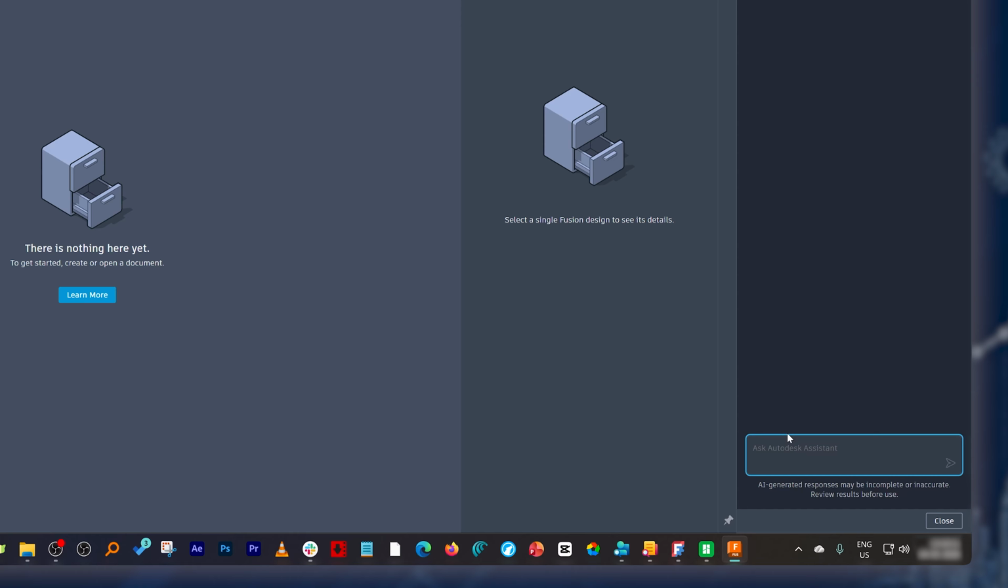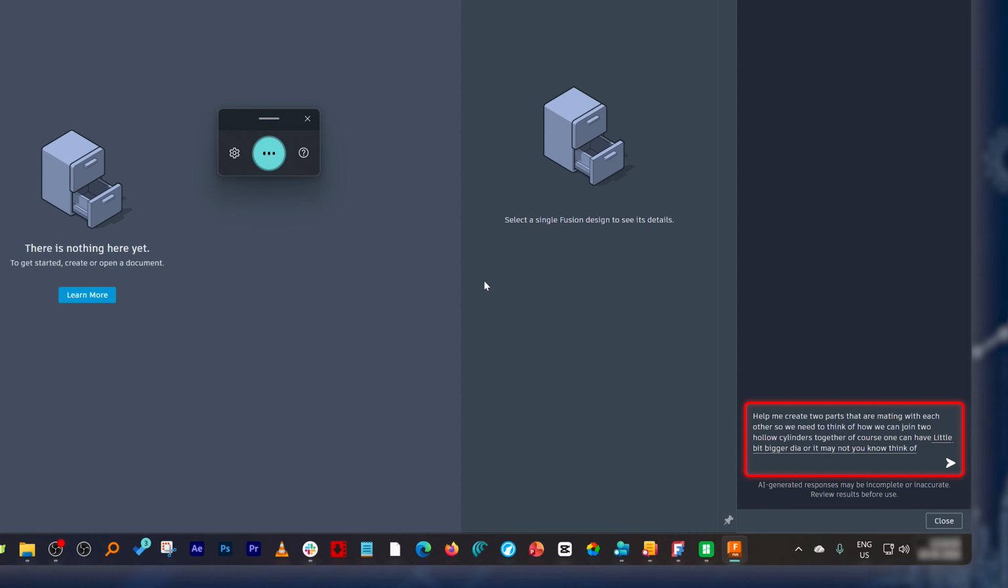Now the next thing I'm going to do is, of course, type what I want to create. For example, I'm going to say help me create two parts that are mating with each other. So we need to think of how we can join two hollow cylinders together. Of course, one can have a little bit bigger diameter, or it may not. Think of one as a hollow cylinder and another as a cover that is covering that hollow cylinder.